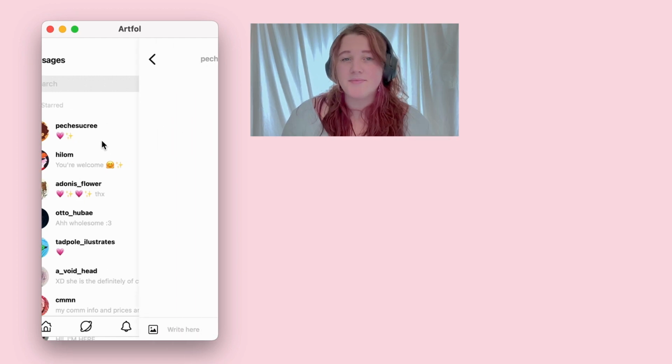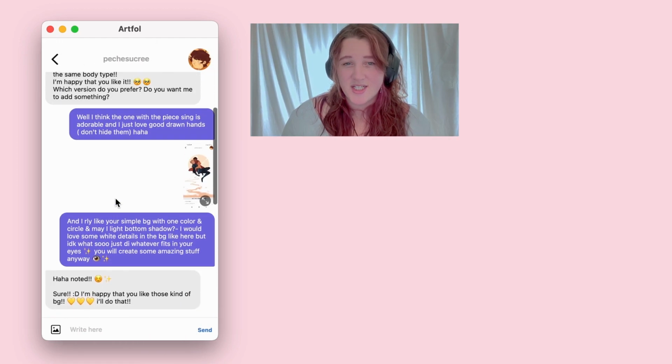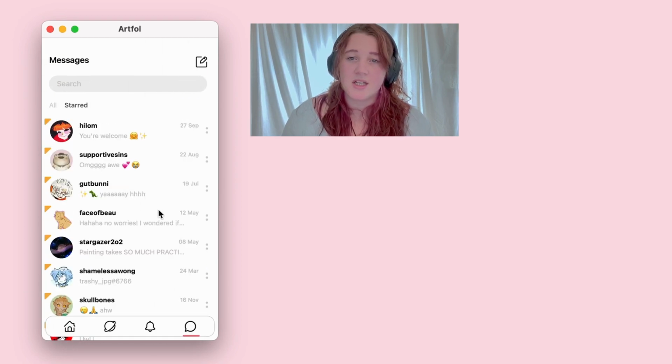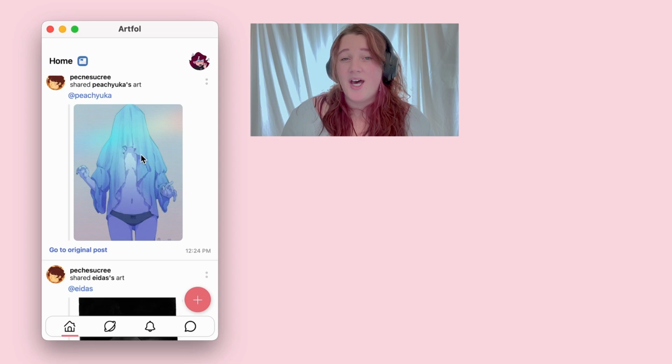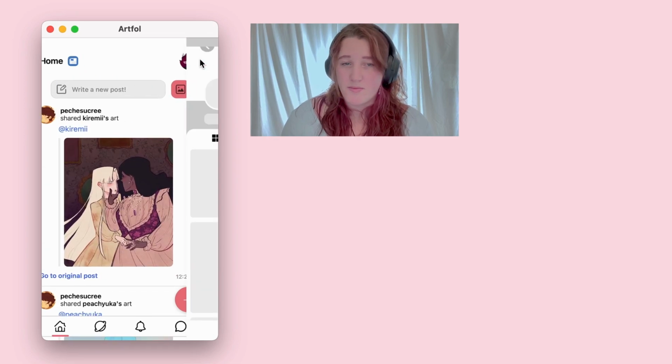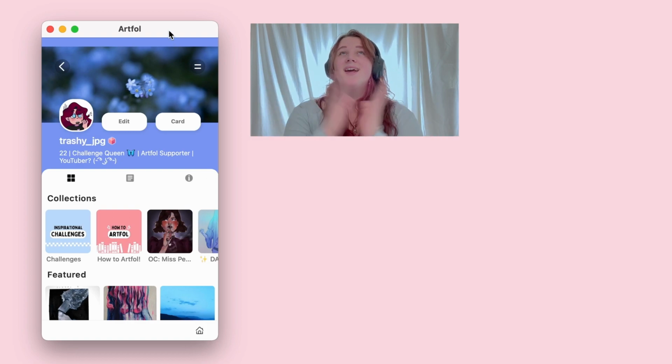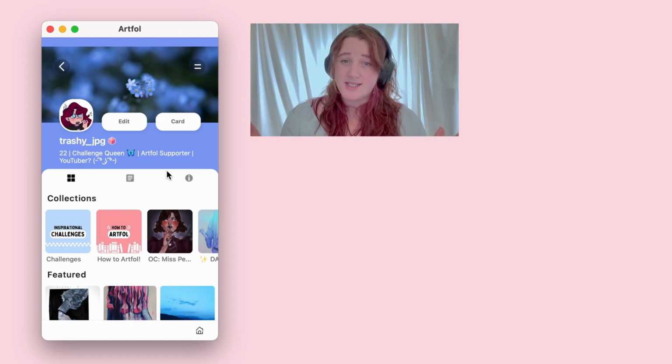Wonderful. Next we have the chat function. It does what it is supposed to do. You can share images and links, work in the chat too, and you can start conversations that are more important to you. Okay, now we went through all the stuff for the daily use of Artfol.